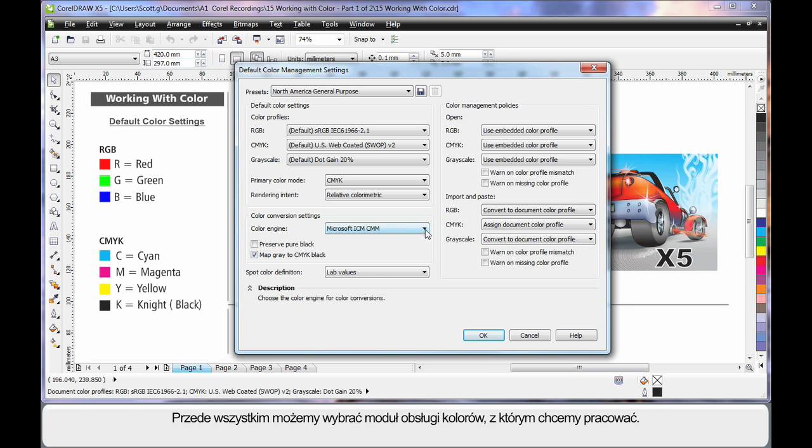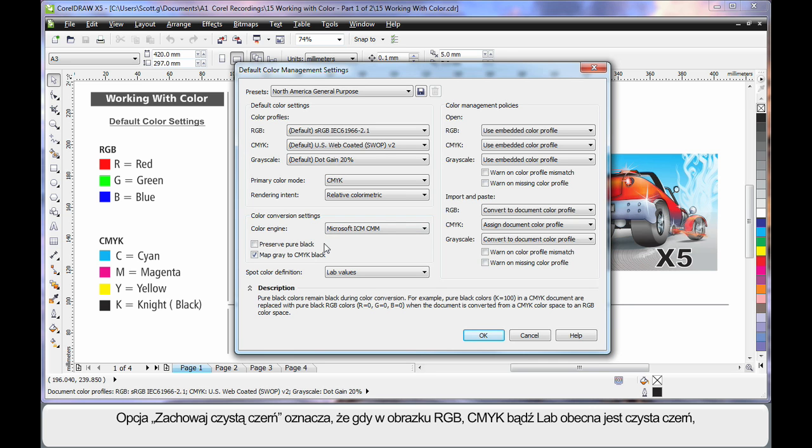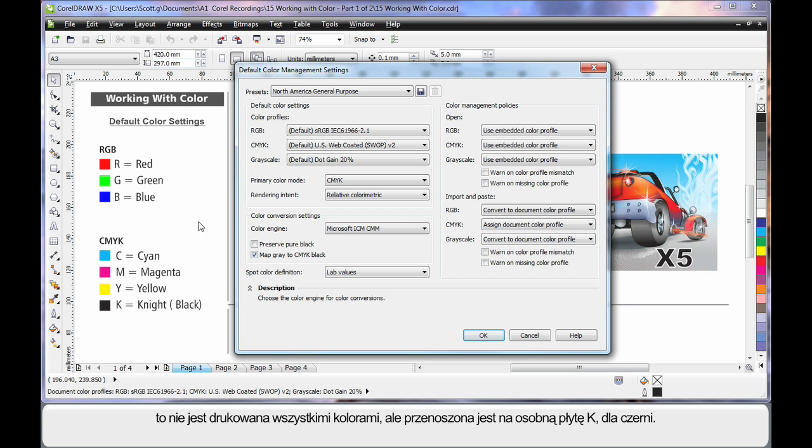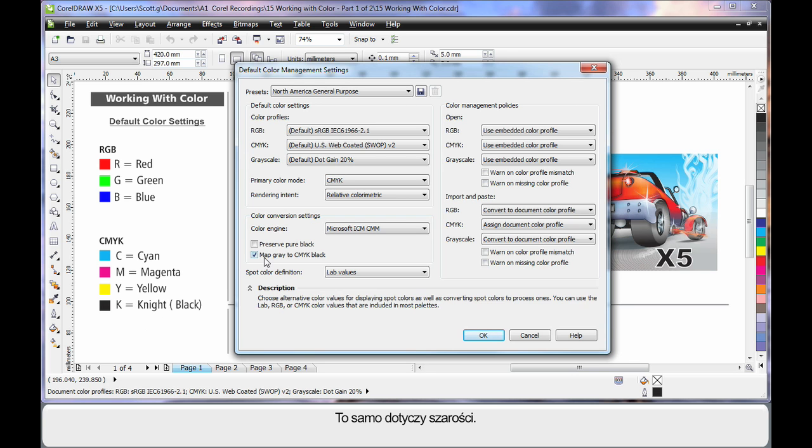Well, finally, let's have a quick look at color conversion settings. And first off, you can choose the color engine you want to work with. A lot of people work with the Adobe Color Management module, which is a free download from Adobe if you want. The new default for Corel is the Microsoft ICM that you can see there. And if we select Preserve Pure Black, it basically means if pure black exists within your image, whether that be RGB, CMYK, Lab, whatever that is, take that black and rather than it being across all colors, place it on the single plate K, the K plate. And the same with grey. Map that to a K plate rather than it being used across all the colors within the given color range.